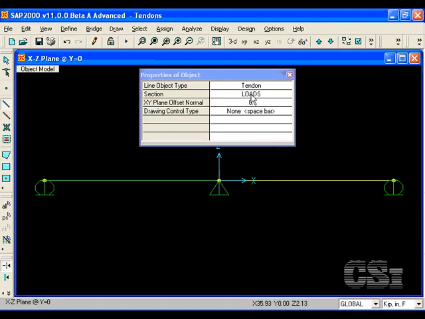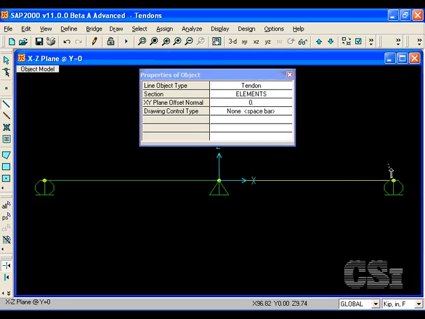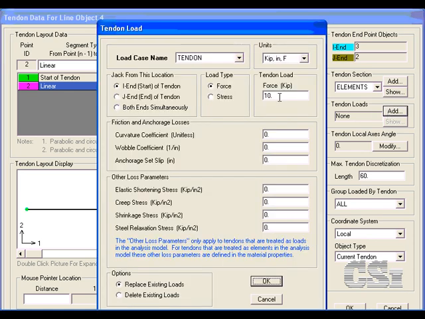For the right span, we will draw the elements tendon. We draw the tendons in the same direction as the frame objects. Again, we specify a tendon force of 10 kips and leave all loss parameters set to 0, although the other loss parameters section are applicable only to tendons treated as loads and thus would be ignored for this tendon.